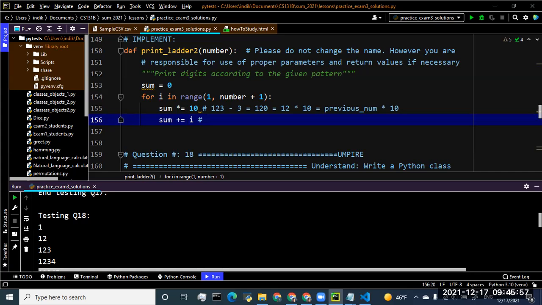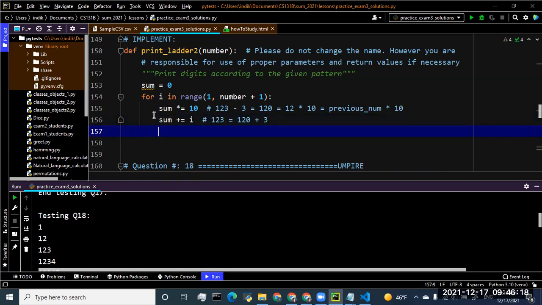So let me write an example. 1 2 3 equals 120 plus 3. So 3 is the i. This is an example iteration. So then we got our number now. This sum gives us our number, so we print it. Print sum.